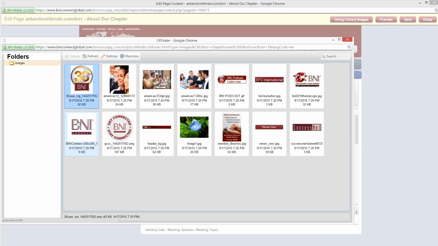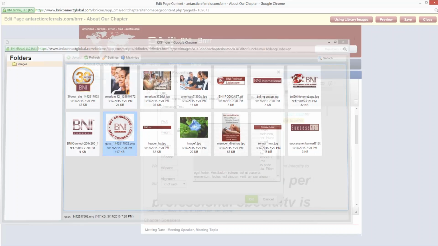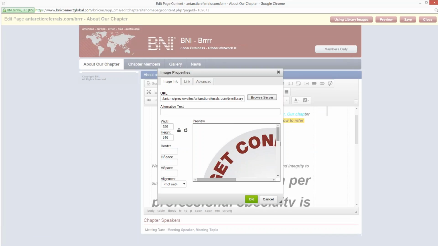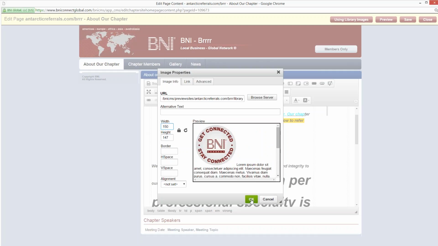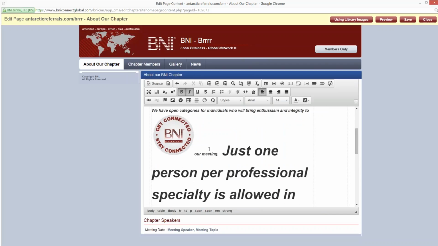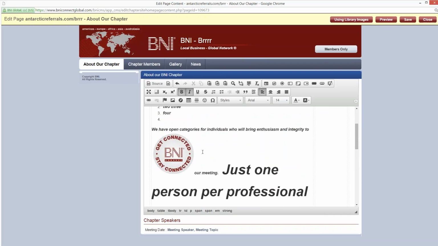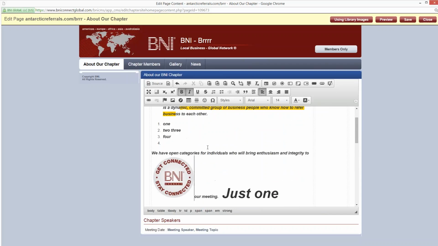Remember the 30-year, this BNI Connect one, and this Get Connected. So I can grab this Get Connected. I can see that that is a humongous image. I probably want to shrink that down a little bit, maybe 150, and click OK. And now I have a graphic of my own in there.